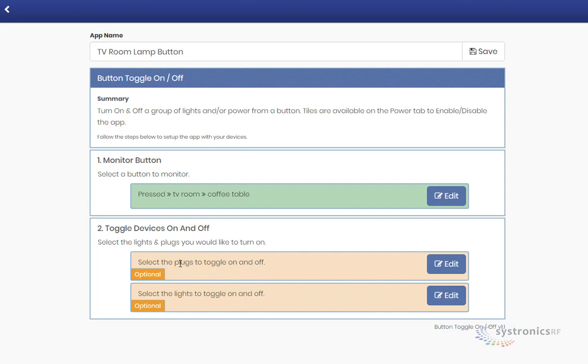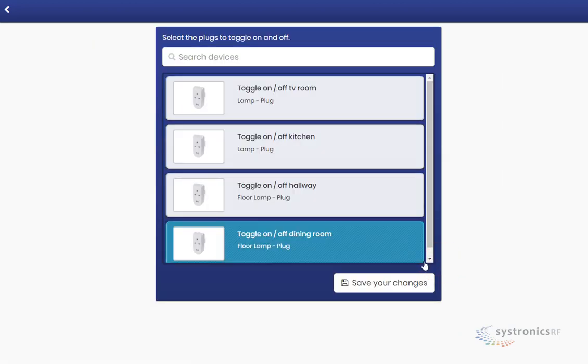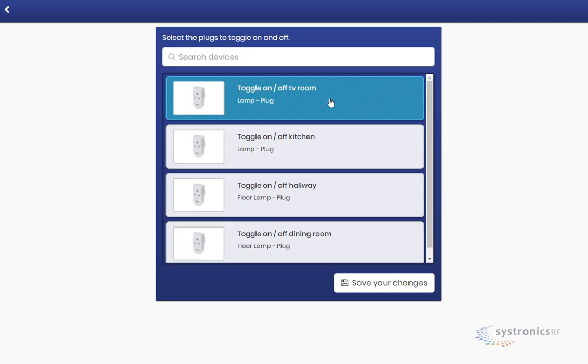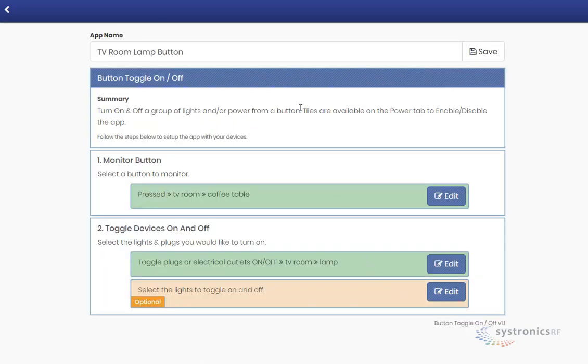So here we have two optional aspects where we can select either plugs that we want to toggle on and off, and or some lights that we want to toggle on and off. Now we have 4 smart plugs connected to this system, so I'm going to click Edit here, and I'm going to find the smart plug that's connected to my TV room lamp, and I've selected it, and I simply click Save Changes. And now I have a complete app, very simple, straightforward app, but when I press the button in the TV room, it will toggle on and off the smart plug which is connected to the lamp that's in the TV room. And that's it. We now have a complete app ready to go.